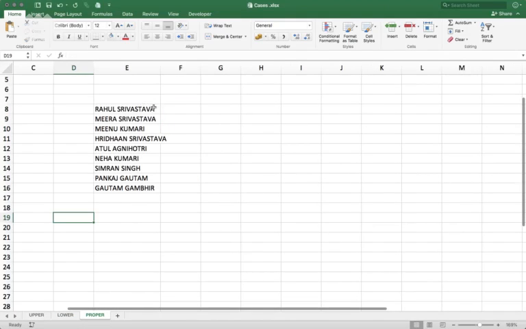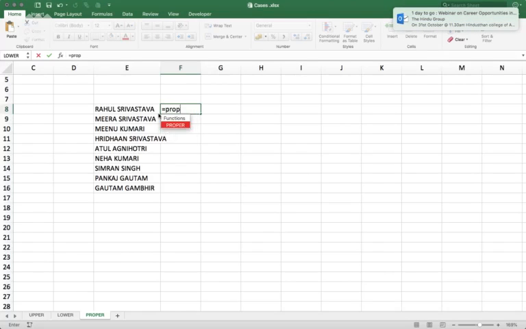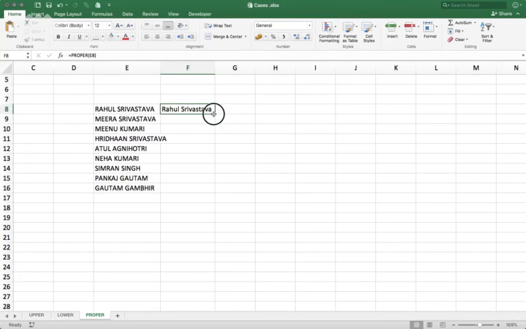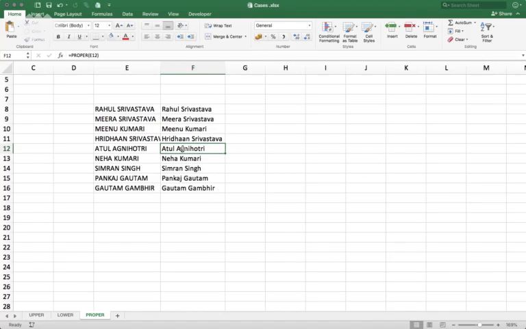Now what is PROPER? Suppose I have my spellings in all capital letters and I want the first character of my first name, that is R, and the first character of my surname, that is S, to be in capital letters and the rest all in small letters. For that I need to type equals to PROPER, and then I'll simply select this cell and press Enter, and then I will simply drag and drop this up till the end. So I hope this technique was useful to you.